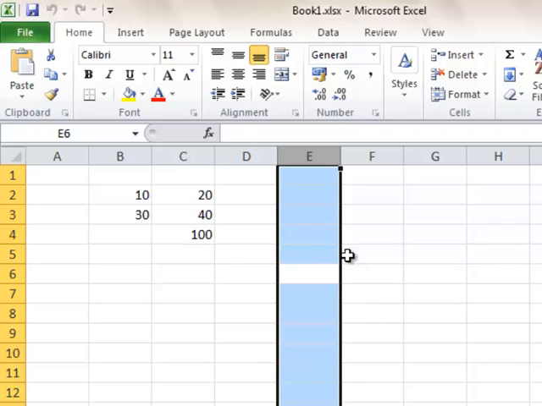You also sometimes need to select non-contiguous ranges. A non-contiguous range is a range which consists of more than one range. So they are not next to each other, and it is known as multiple selection. You can select a non-contiguous range with the help of the Control key.